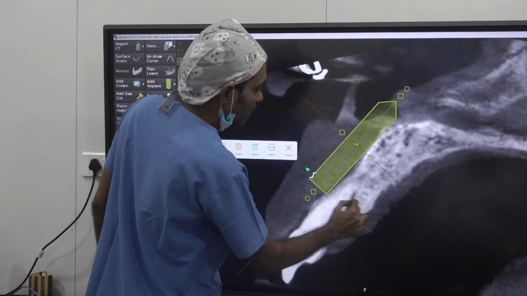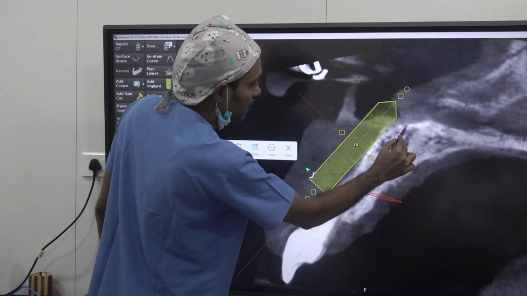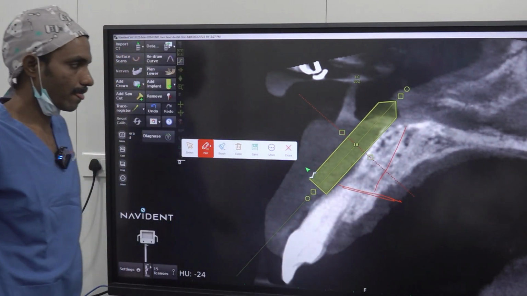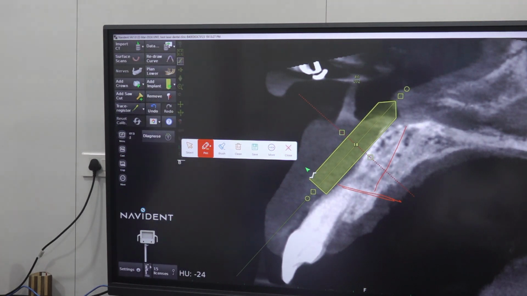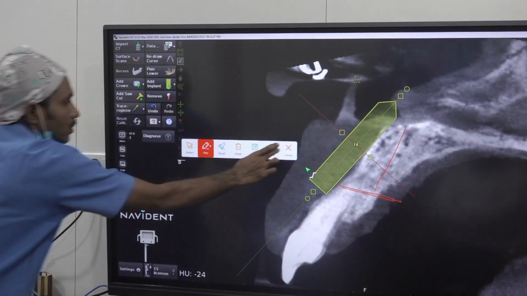Of course, we'll be doing labial till here. So implant from here to here. So what could be the length?